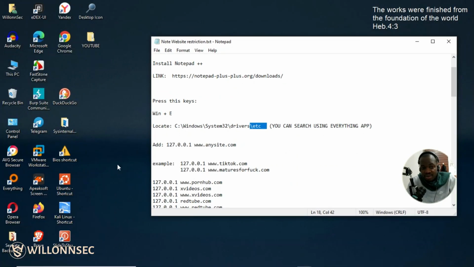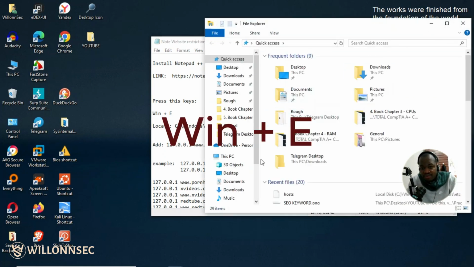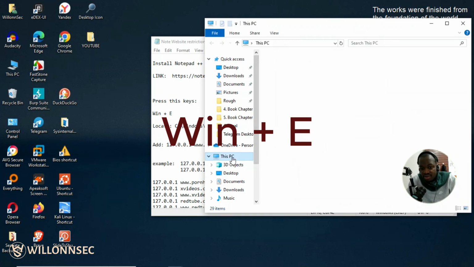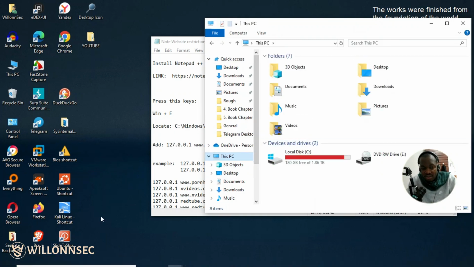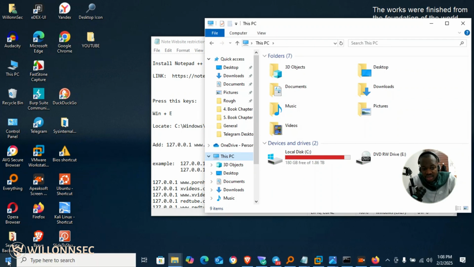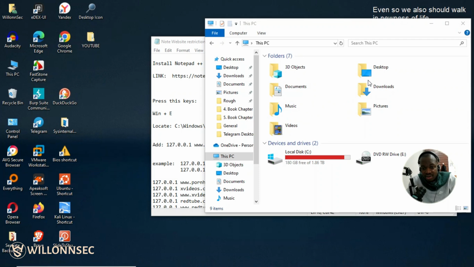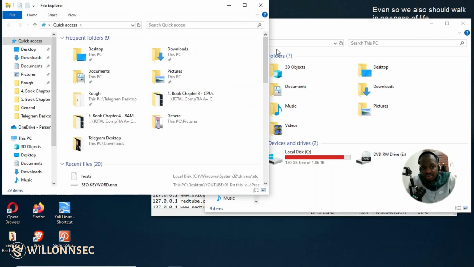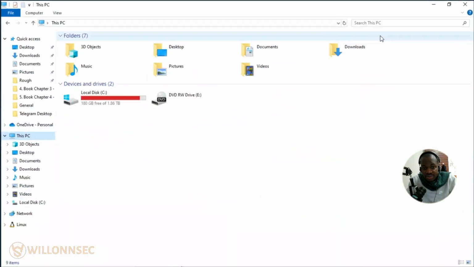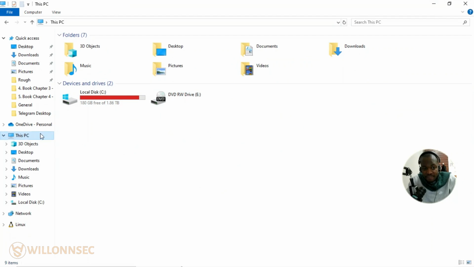Okay, now let me walk you through. There are two ways to locate your C drive. Either you use the Windows + E command, which is going to open your File Explorer, then you go to This PC, or you can scroll down to the Start menu, right click, then click File Explorer. So these are two ways to do this. All right, so I will maximize this. So this is my C drive, then click This PC, then go to your C drive.